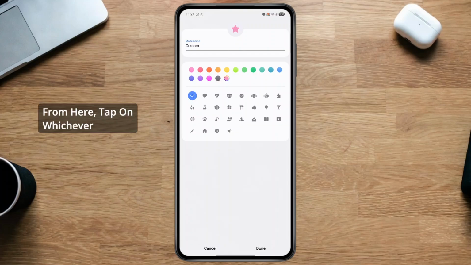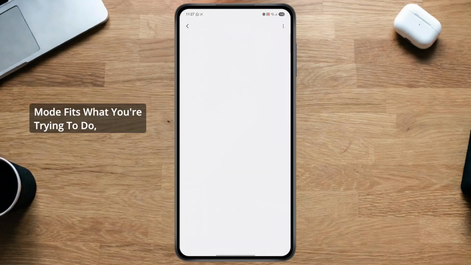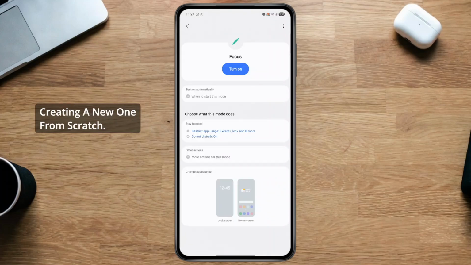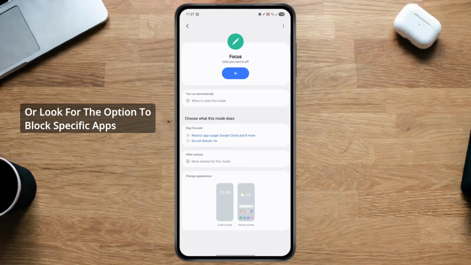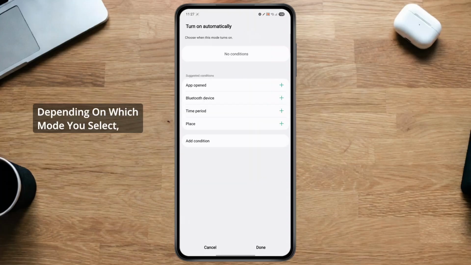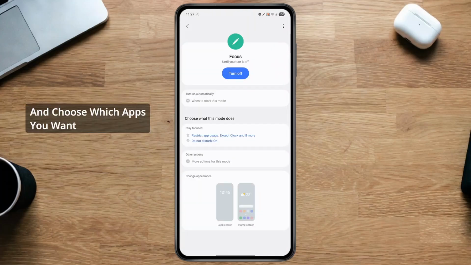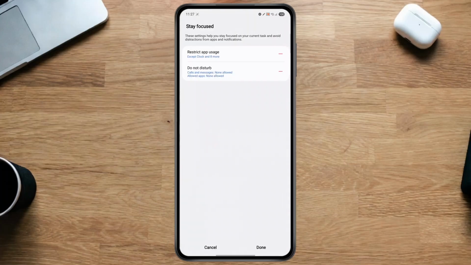From here, tap on whichever mode fits what you're trying to do, or tap Add Mode if you're creating a new one from scratch. Following this, tap Apps to hide notifications from, or look for the option to block specific apps depending on which mode you select, and choose which apps you want restricted while it's active.